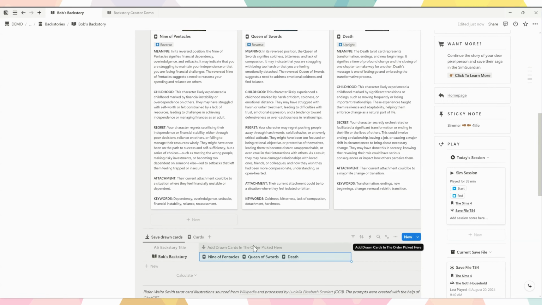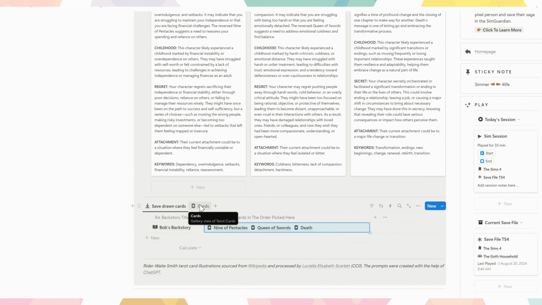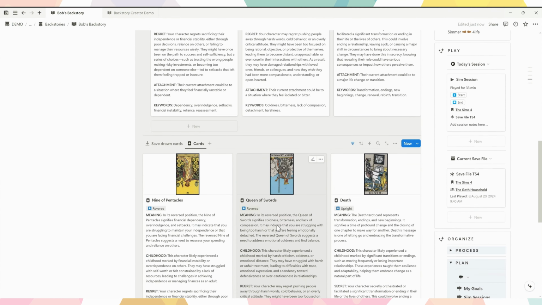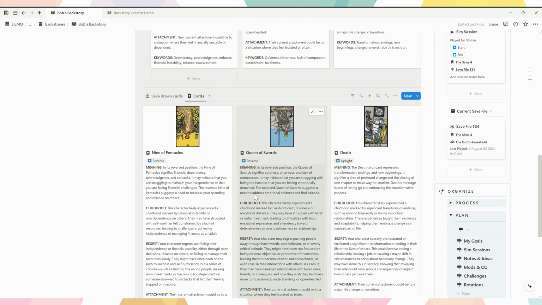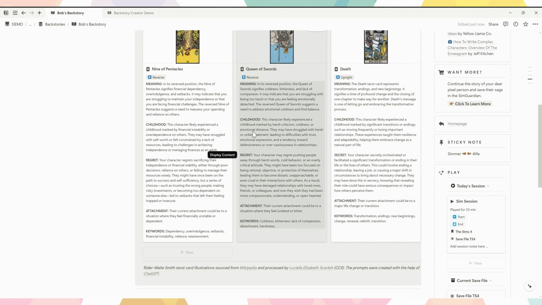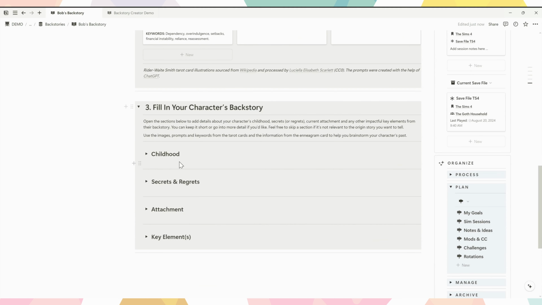So we have added them in the order that they were drawn, and to make sure that order is respected here in this view as well, we just check, and yes, it's the same order. Perfect. So now we can hide this, and this bit we will use to inspire the information we add here. So this is where you can fill in your character's backstory.